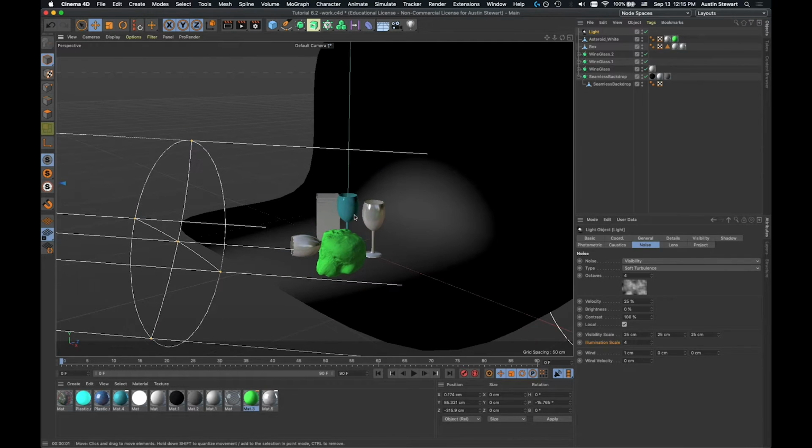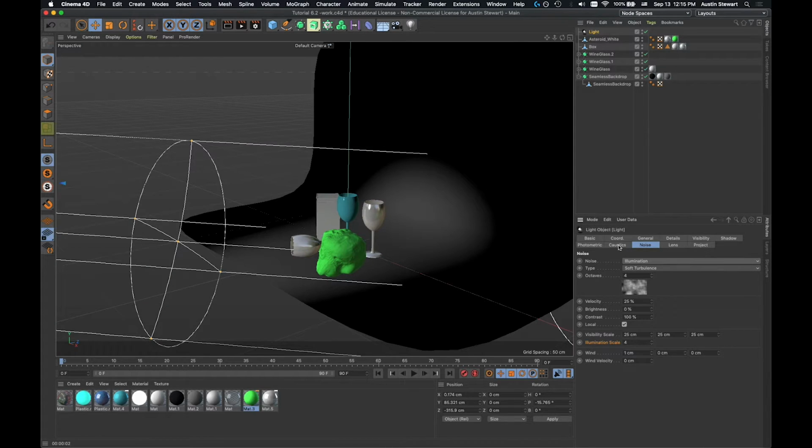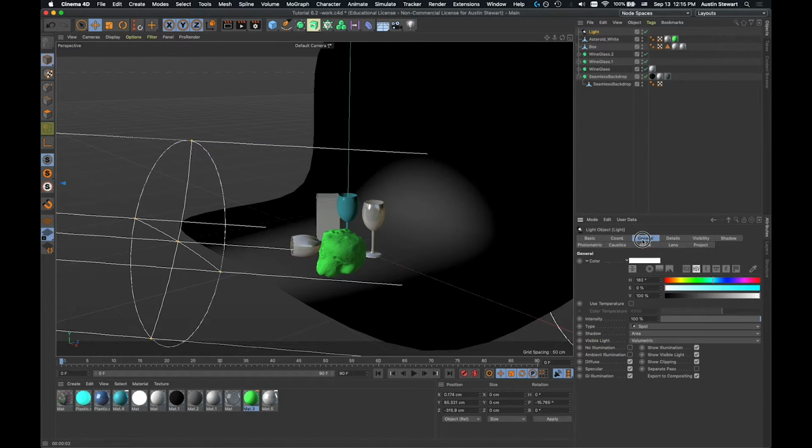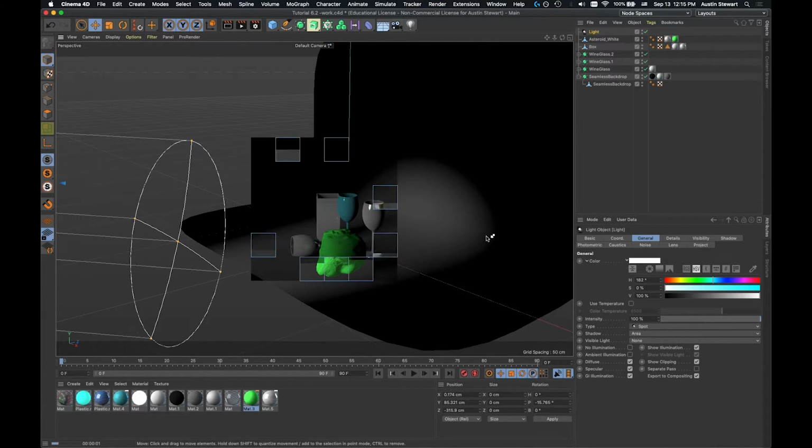So let's rotate this view. I've got this noise happening here, but the lighting is still even. So let's change this noise from visibility to illumination. Let's go to our general tab and temporarily turn off the visible light, and let's render this.